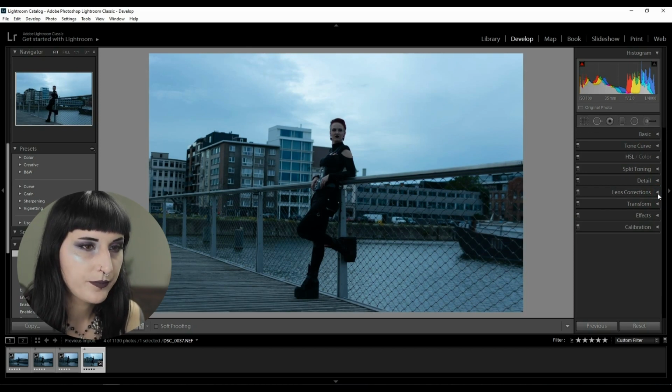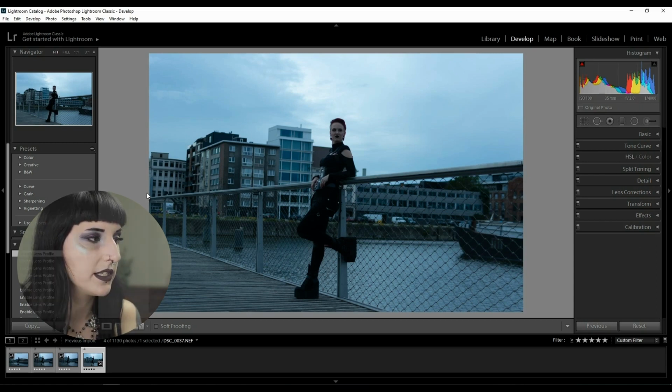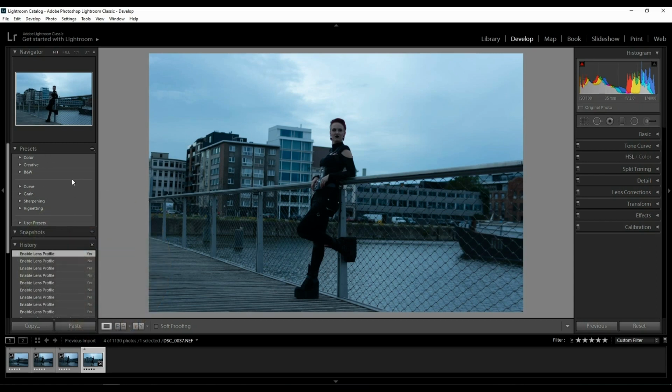Now in this sidebar is where you do everything in regards to editing of your picture. But if you are a starter to Lightroom, it might be easier to start with presets. Presets are, as the name says, presets of pictures. So you can look into the basic ones, and then you also have user presets.